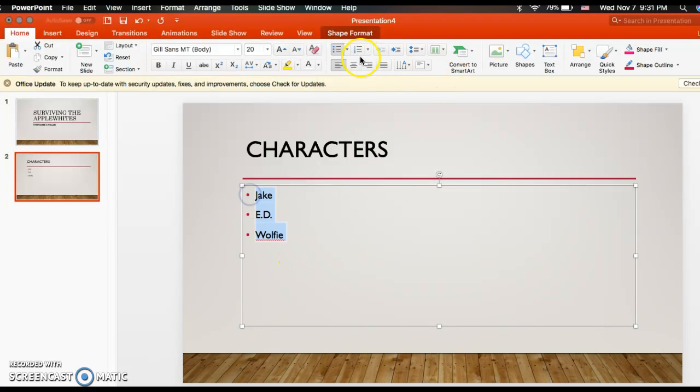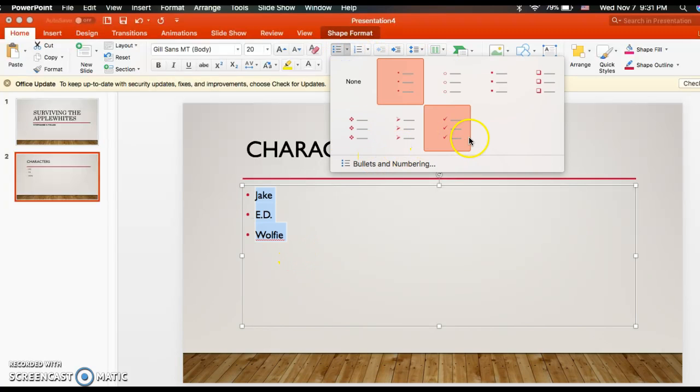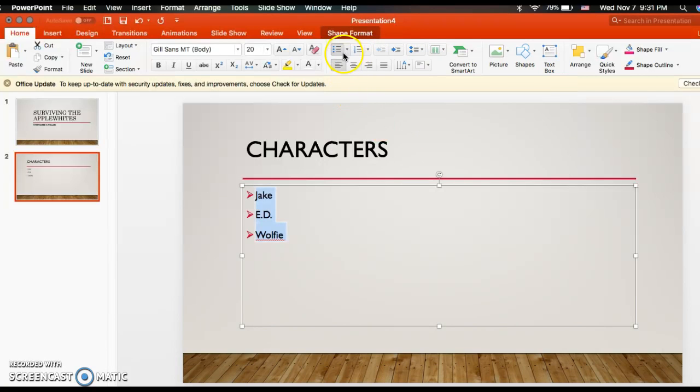And I can also change these if I would like. I can change them to arrows. I can change them to different kinds of circles. I can also do numbers if I would like. But I'm going to keep the bulleted list.